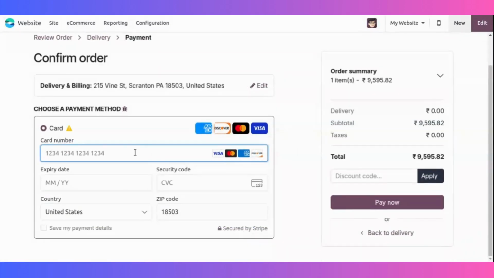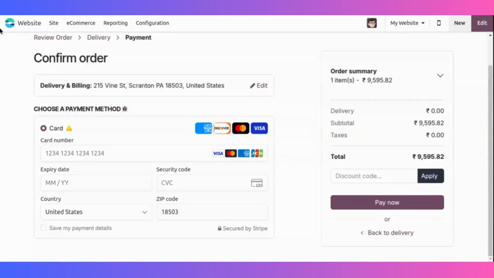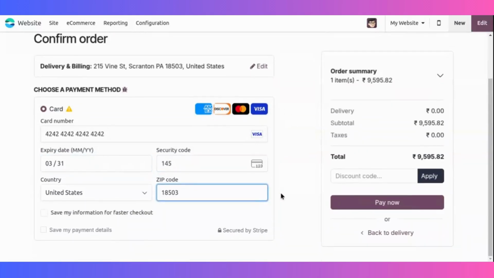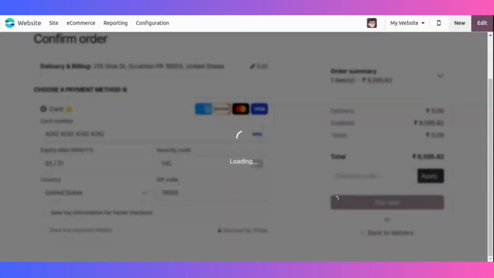So we can add the card number, which we'll get from the Stripe test card numbers. I'll just add that. We can add the expiry and the security code. Now we have all the information for doing the payment. Just click on Pay now.